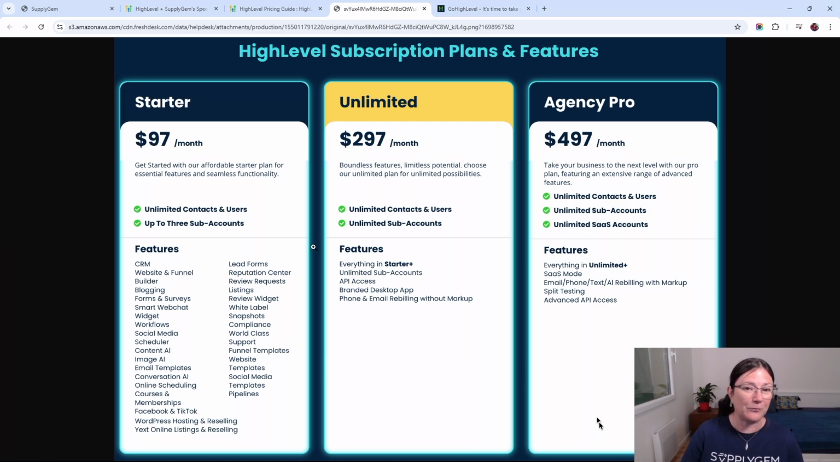Once you've taken on 2 clients and you want to take on more, then you can upgrade to the unlimited plan. That gives you access to all of the features we mentioned before, but it gives you unlimited sub-accounts. So that means you can take on as many clients as you want. Now, the unlimited plan also unlocks additional features. It will unlock API access, the branded desktop app, and also phone and email rebilling without markup. Now, I'm going to go into that in a bit more detail later, so just bear that in mind for the moment. So the unlimited plan is $297 a month.